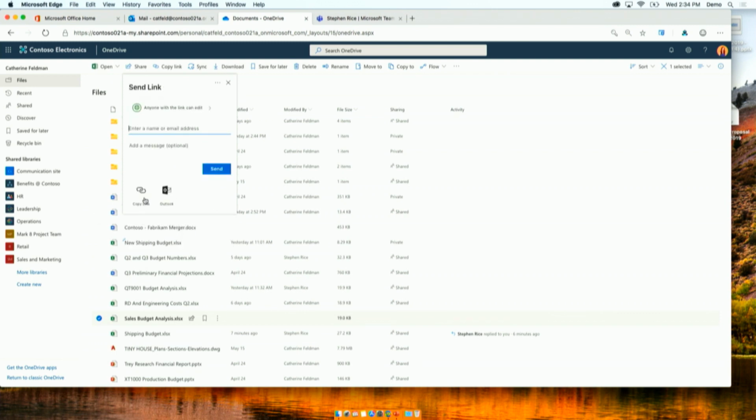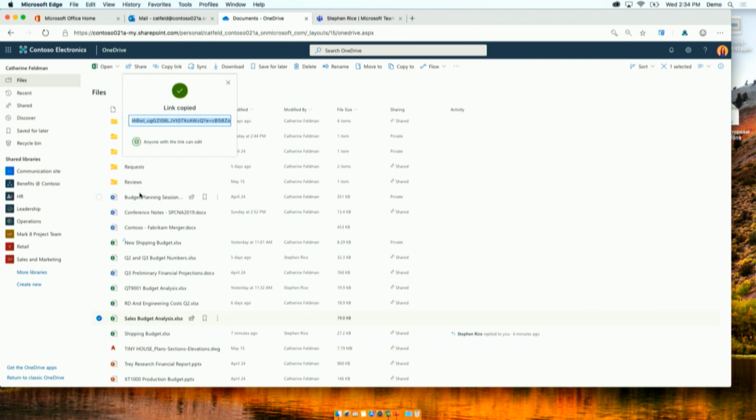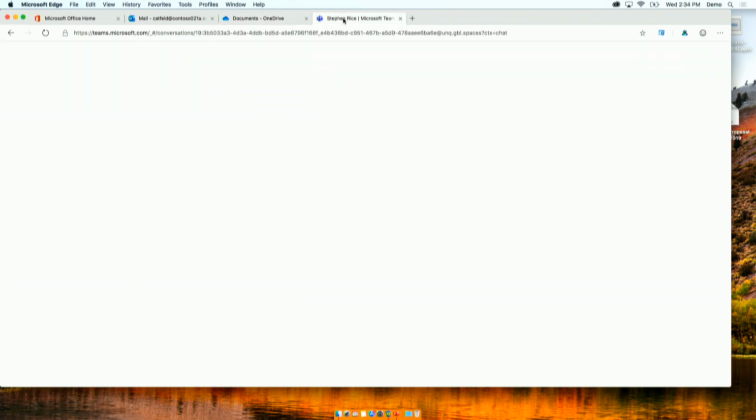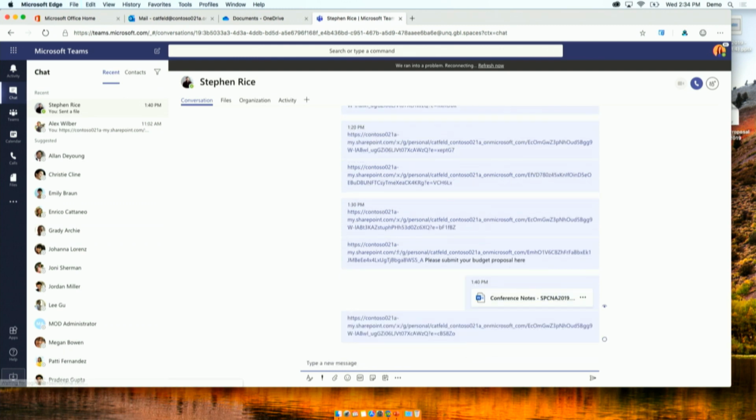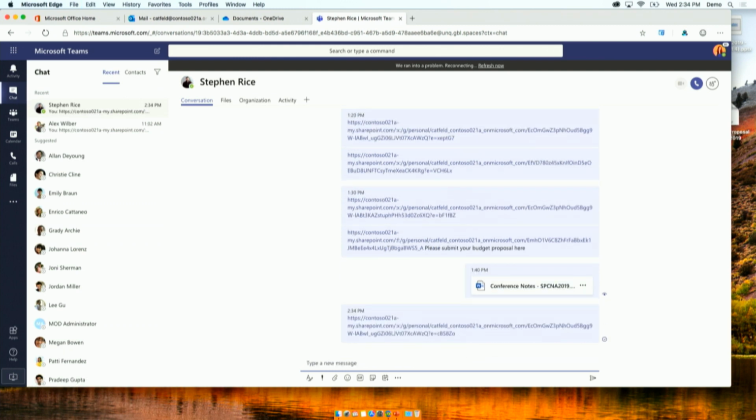We predominantly collaborate over Teams, so I'm going to go ahead and copy this link, switch over to my Teams view, and send it to him. And then Stephen will walk through what the recipient experience looks like. Perfect. Can you hit, let's go to number 2.